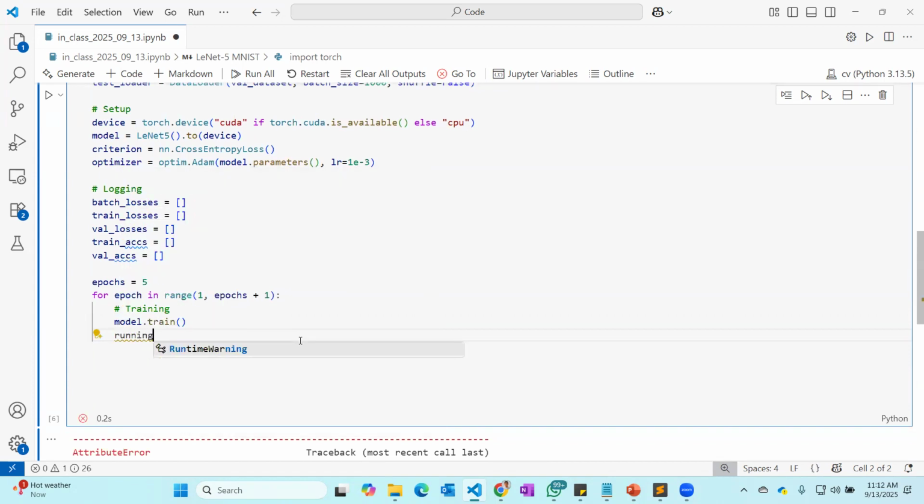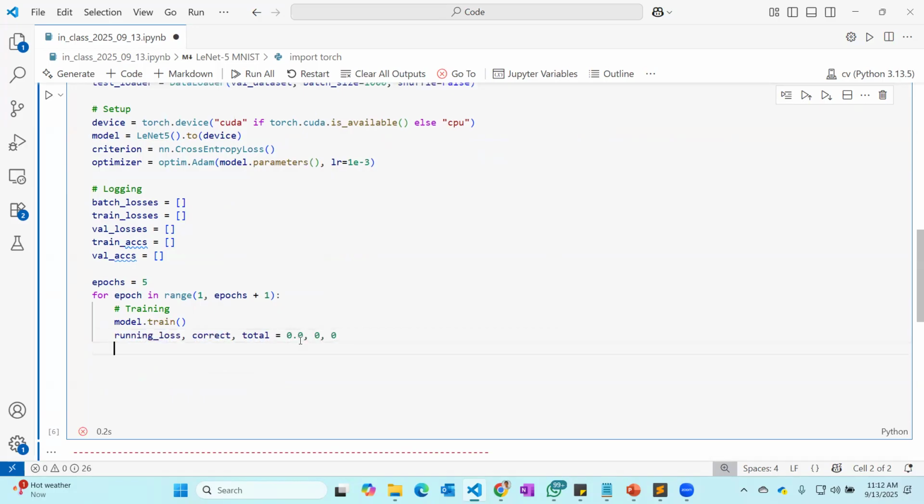Running loss, correct, total equals 0.0, 0, and 0. Okay? Just to keep these statistics also with us. For data, target, image, and the correct number in train loader.